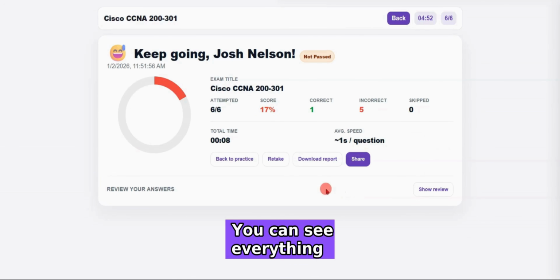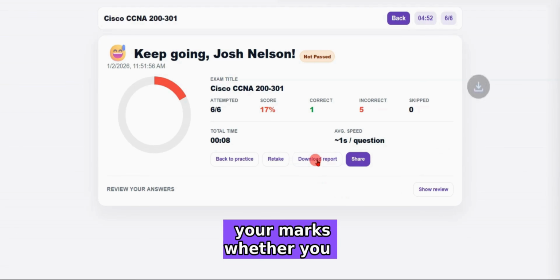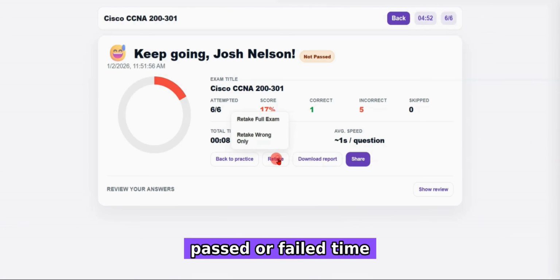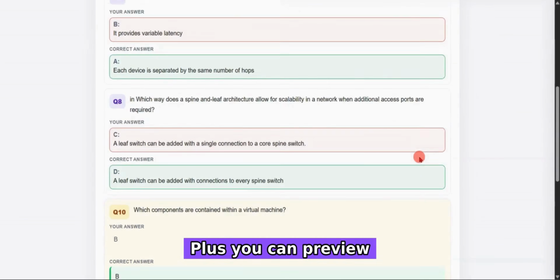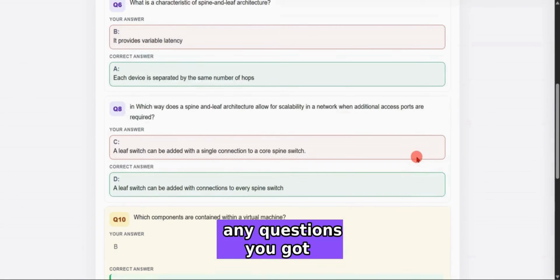Here's your results screen. You can see everything: your marks, whether you passed or failed, time duration. You can even download a detailed report. Plus, you can preview the exam and retake any questions you got wrong.